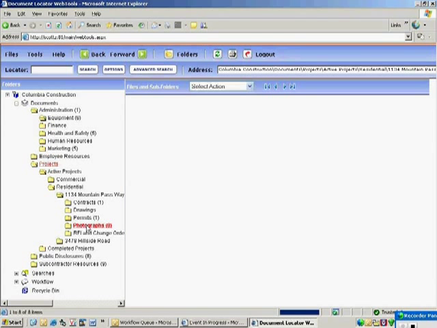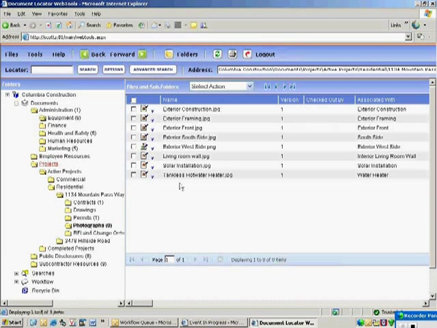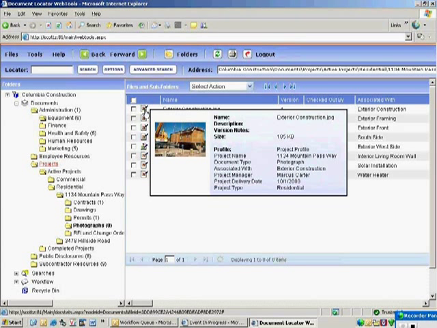And eventually I can get down into my photographs directory, and I can see that I've got a series of images, and once again I can do the hover over, and I can see, okay, here's them building a house. We can see the project name, the 134 Mountain Pass Way. Obviously all this metadata is searchable.